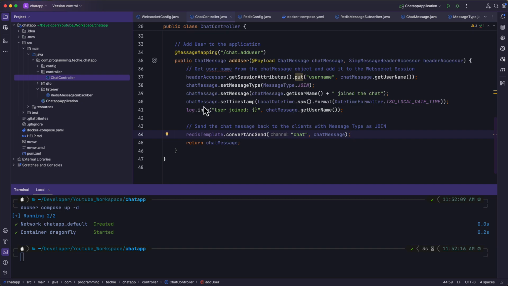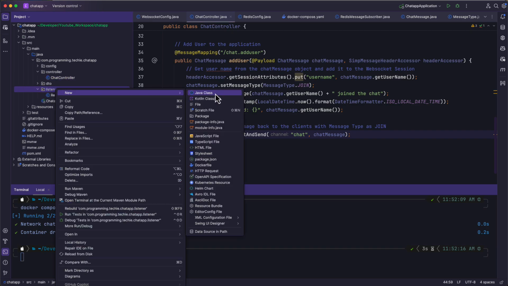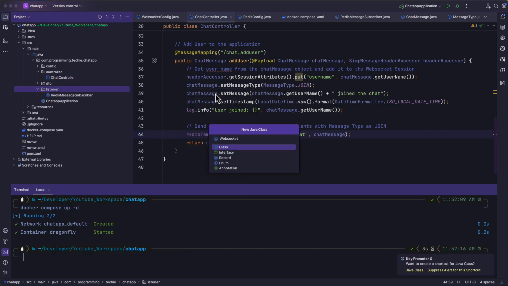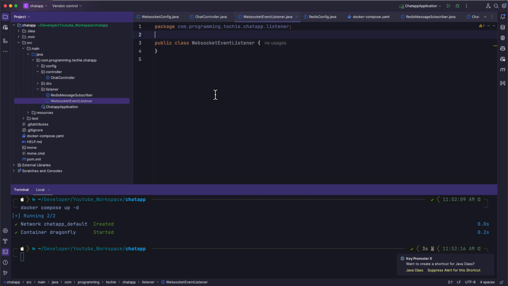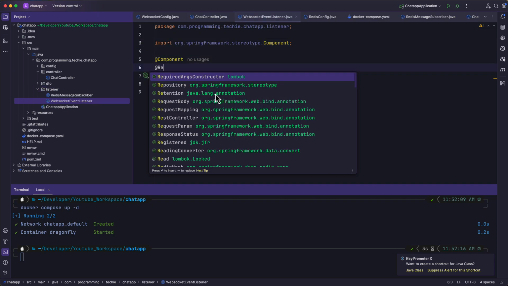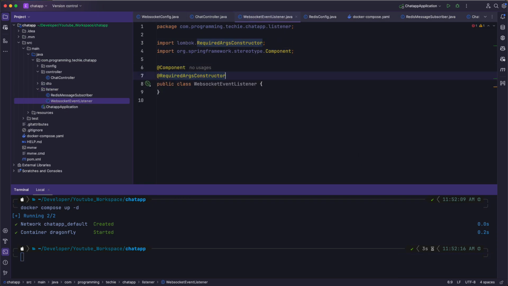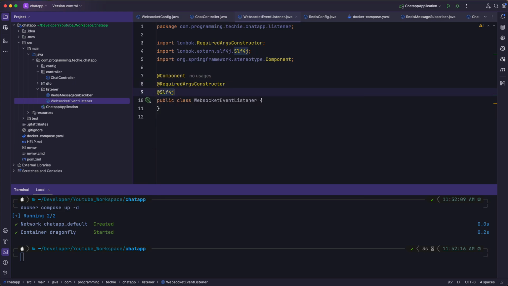So whenever a new user is added to the chat, you will see a message, the username joined the chat. The next step is to display a message whenever a user leaves the chat, right? For that, we need to create a listener. Inside the listener package, I'm going to create a new class called WebsocketEventListener. And here I'm going to add the Component annotation, the RequiredArgsConstructor annotation, and the SLF4J annotation to provide logging capabilities. And in here, I'm going to inject the Redis template class.